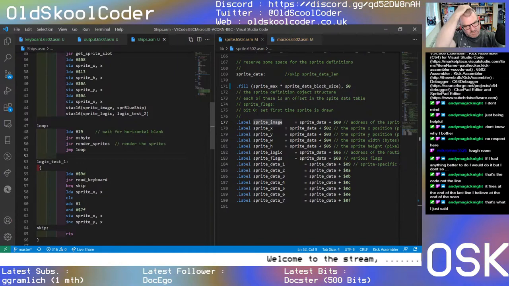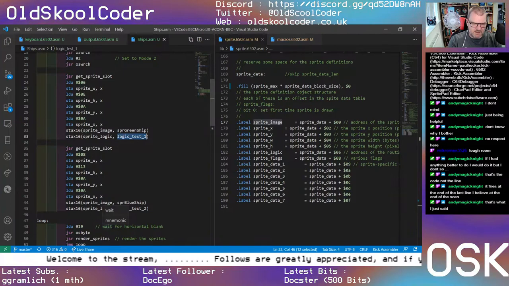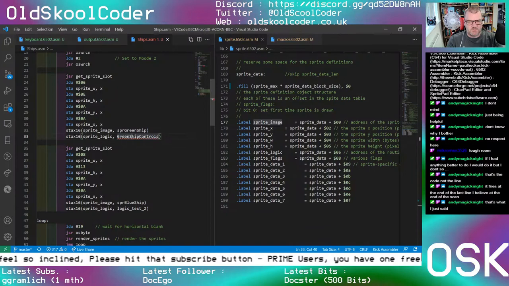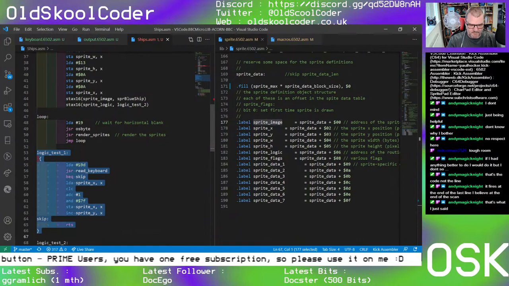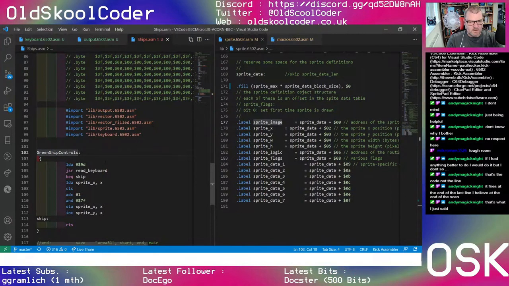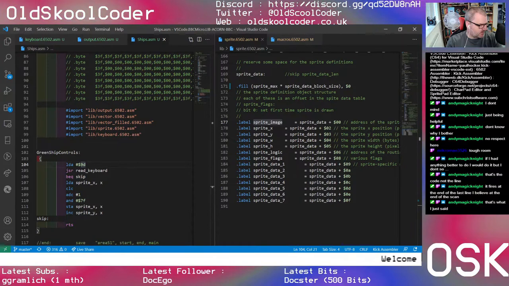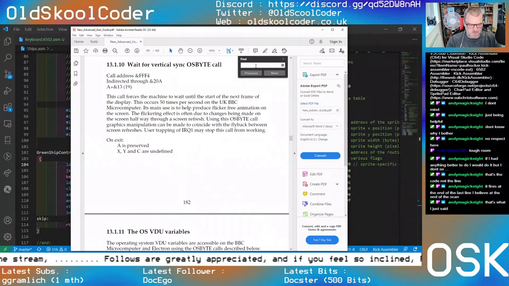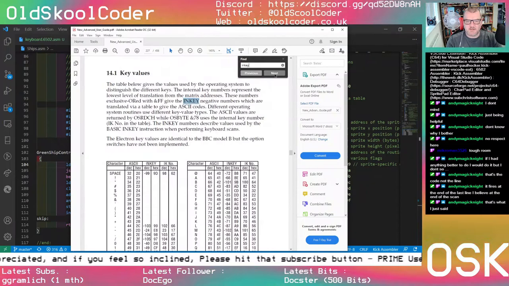Anyway, so what we're going to do, the green ship is going to be us, so we're going to send in green ship controls. There we go. So we're going to hijack this and we'll put it here. So, read the keyboard, 9D, that's the space, I do believe. In key, fine, next. There we go. So, space is 9D.